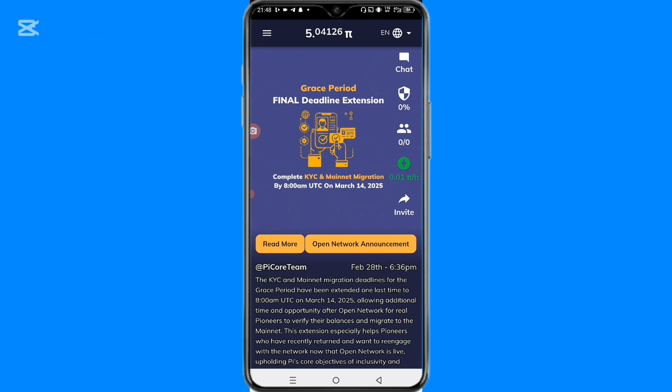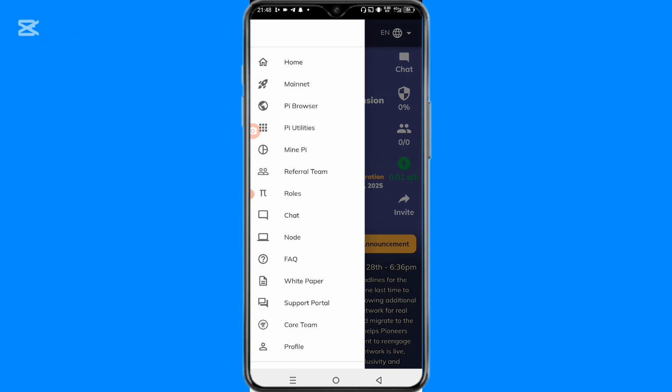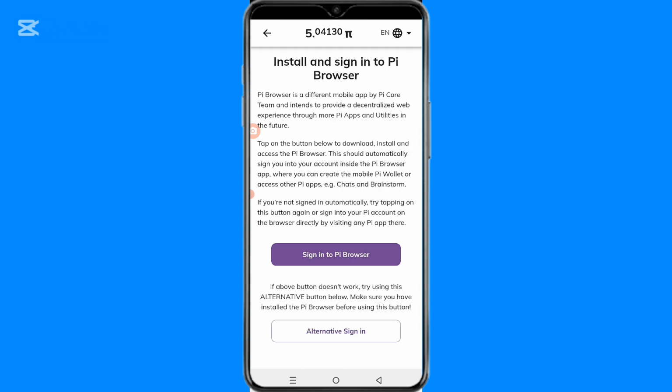In this video, I'll be sharing with you the complete guide on how to transfer Pi to OKX wallet. The first thing you have to do is to go to your Pi app. The next thing is to click on the three lines found at the top left corner of your screen. Click on Browser, Pi Browser. Click on Sign into Pi Browser.